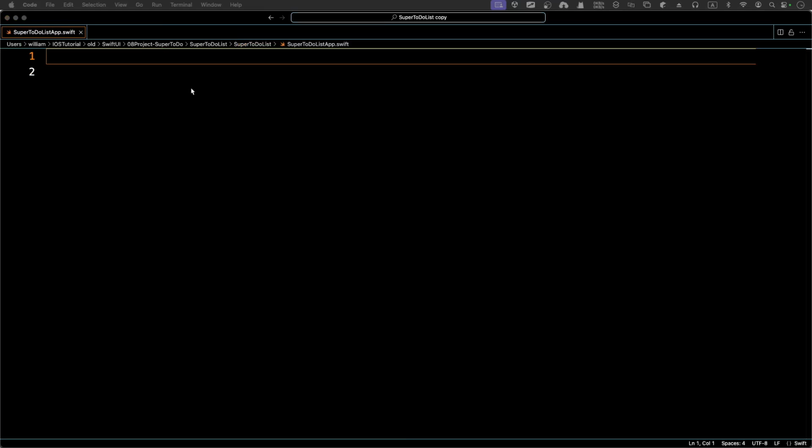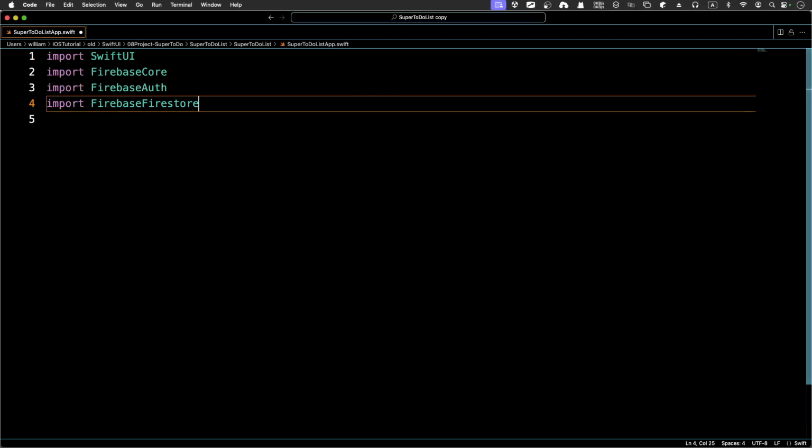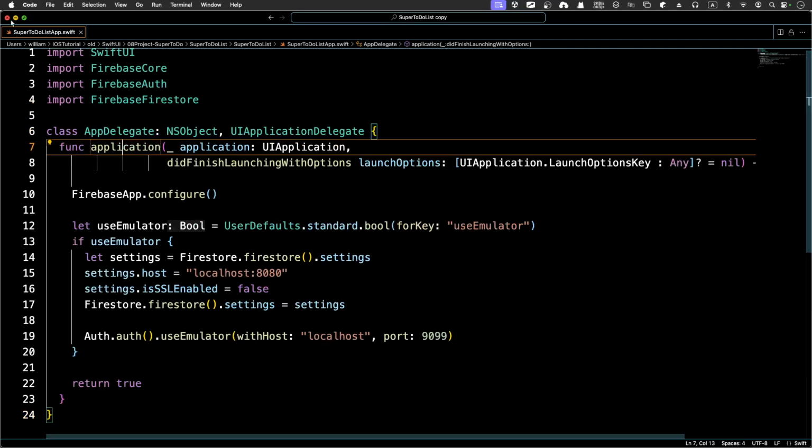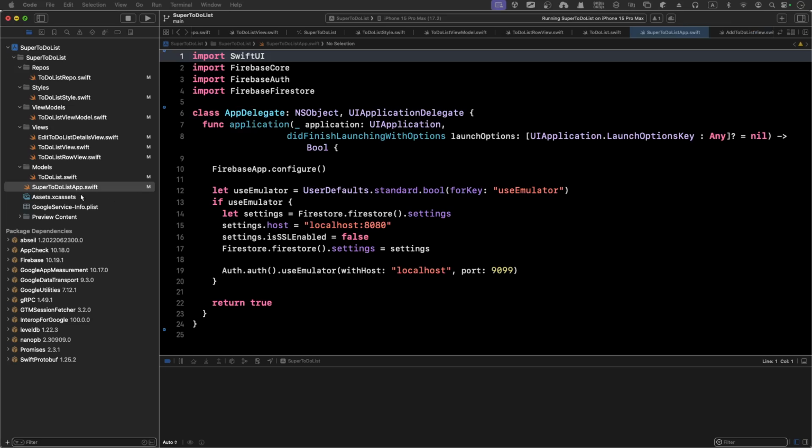So we got this super to-do list app.swift. So it will be just the app file. Because you're going to use Firestore here, you're going to install something like this, and of course just a bunch of boilerplate code. So there will be a delegate code like this. Yeah, I think I can already do that in Xcode. So let's just do that.